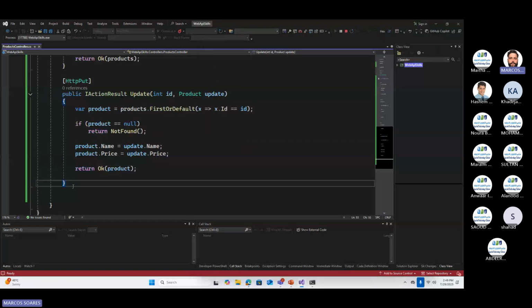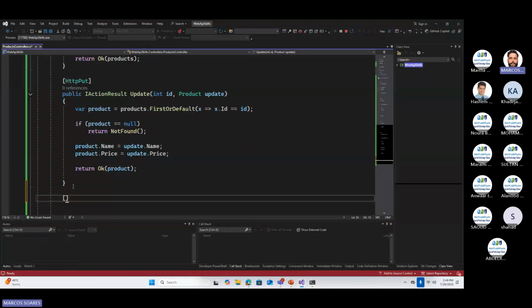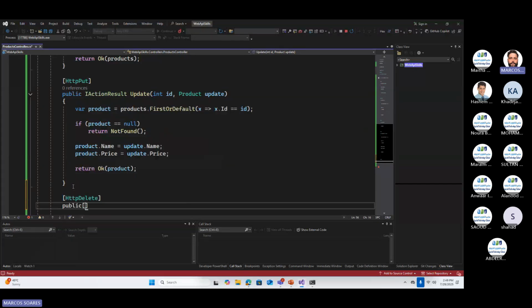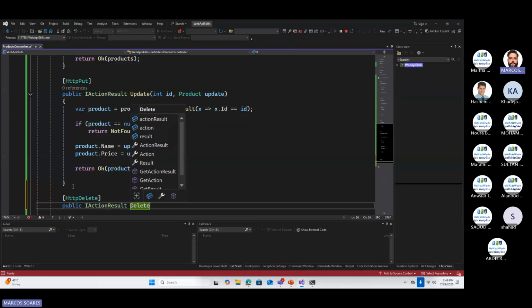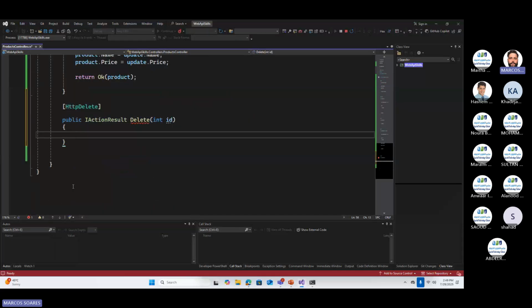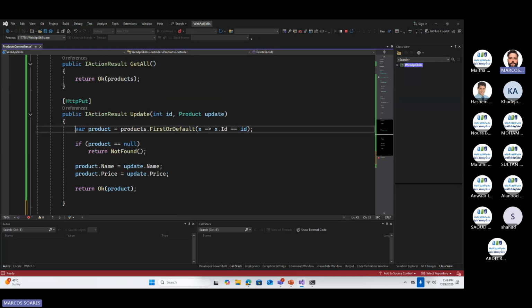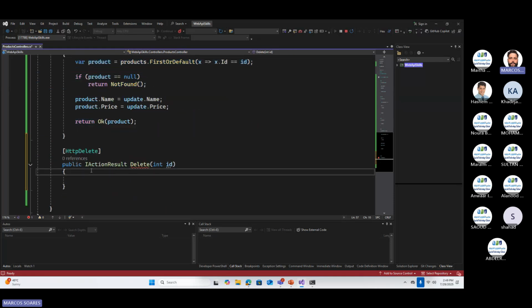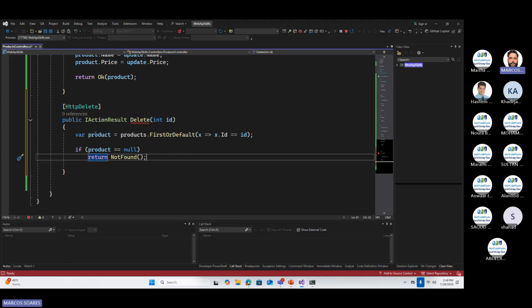And the last one will be the delete method. So I will put here HTTP delete, and I will make a method here. It will be an ActionResult, and I will call it Delete, and I just need to receive one ID. With one ID, I can check if I have this product in my list, so I use the same here. I go to my list and check if I find any product with this ID.